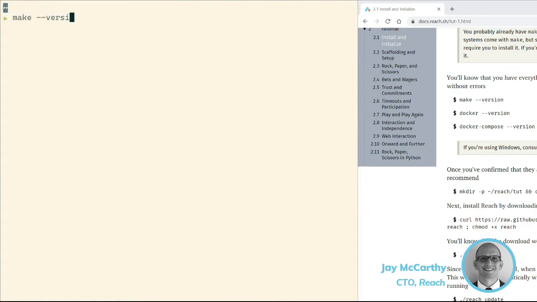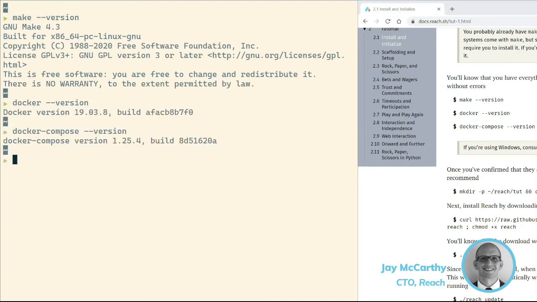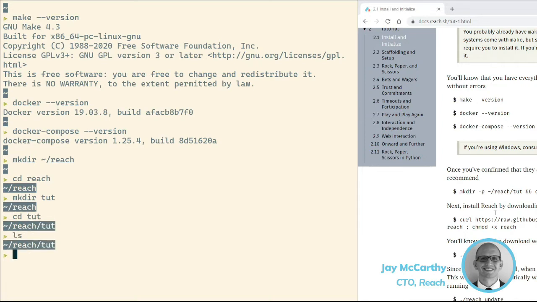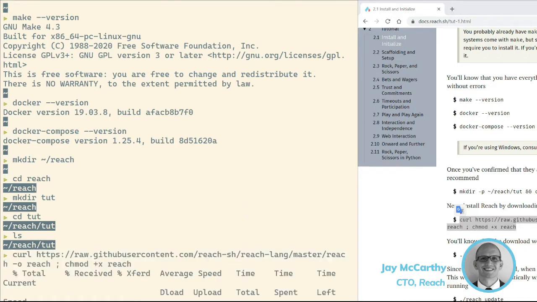We make sure that we're ready to go, that we have make installed, which is pretty standard on Linuxes. We have to have Docker installed, and we have to have Docker Compose installed. So once we know that those are all there, I'm going to make a Reach directory in my home directory, and then I'm going to make a directory for the tutorial. And we got the tutorial right here. Then I'm going to install Reach. And we install Reach by basically downloading it from our GitHub repository. So now we've got Reach installed here.